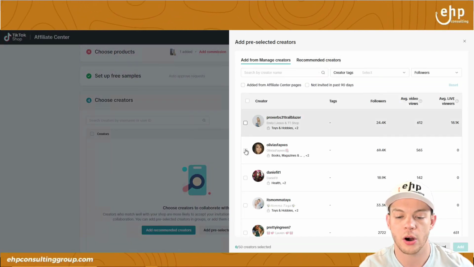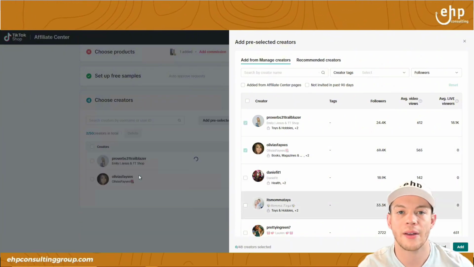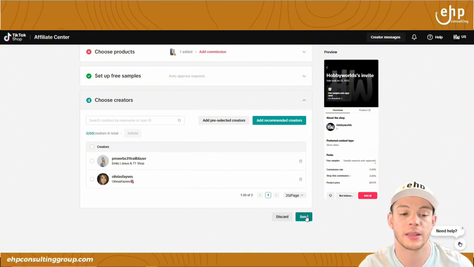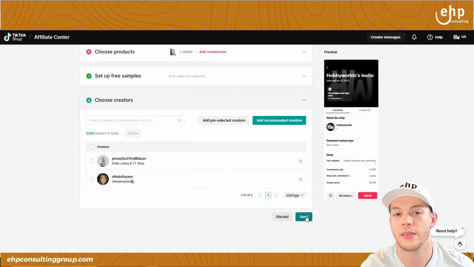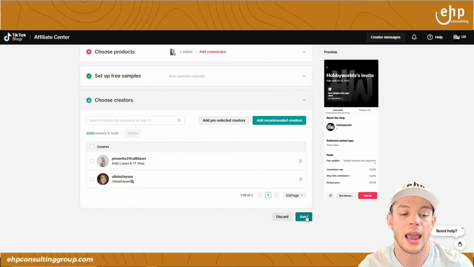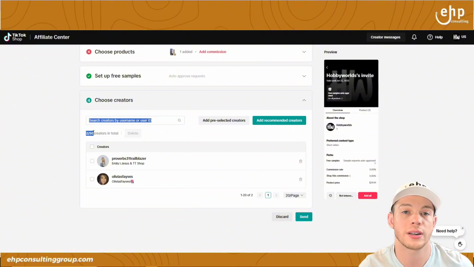And here they are right here because we bookmarked them. And then we're going to add them. And then right after we add them, we can send this out. And then we can come back and see if they accepted it. If they don't accept it within 7 days, then they're not going to be able to accept the product for free. And pretty much it's a numbers game. You can invite 50 creators at once per targeted campaign.